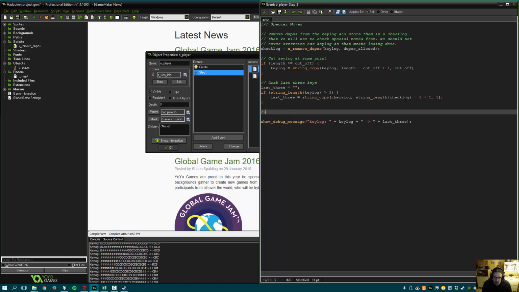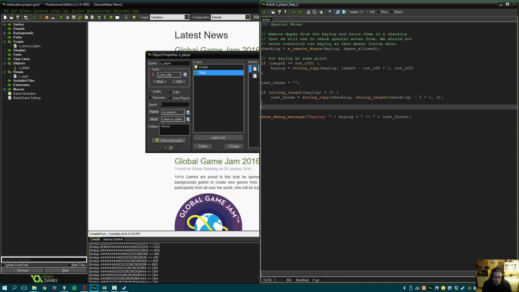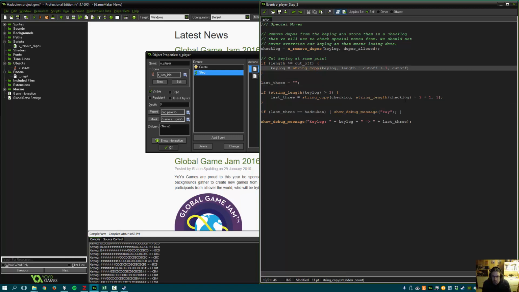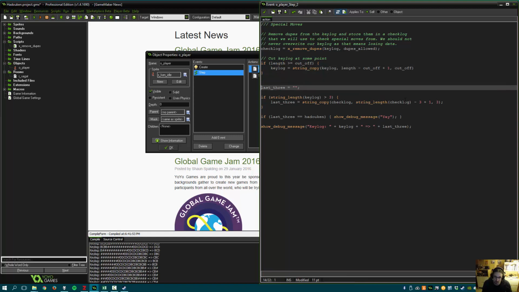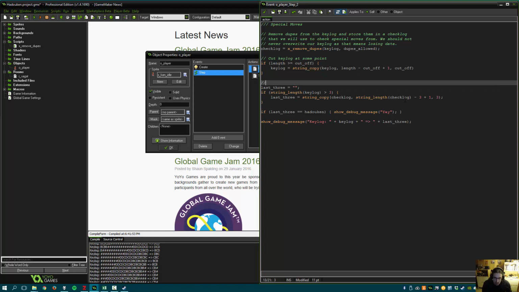And I just deleted the code. Maybe I can still get it back. Yep, alright. Make sure you don't go back too far pressing Ctrl Z if you're doing all the same stuff that I do. So, boom. Grab last three keys.